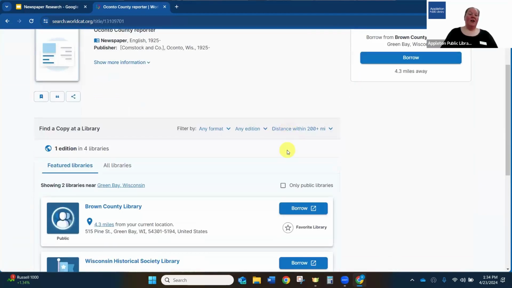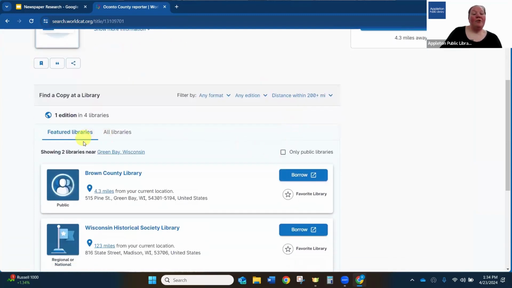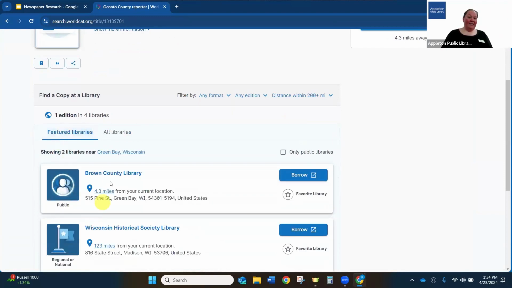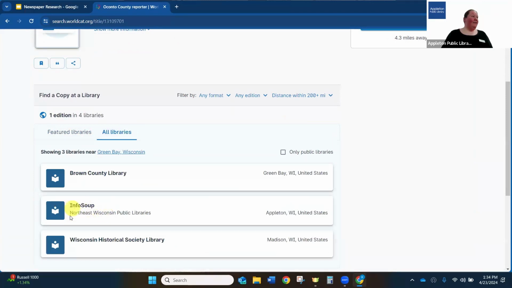And so this is what I was talking about when I meant all libraries. Right away, it defaults to featured libraries. These are like the big name libraries that it wants you to go to. But I want you to click on all libraries first, so that it shows you every single library it has. Because if you notice, on featured libraries, it says Brown County Library is our closest one, and then Wisconsin Historical Society. But if I click on all libraries, InfoSoup, that's us. So it's not always the most accurate unless you click on all libraries.